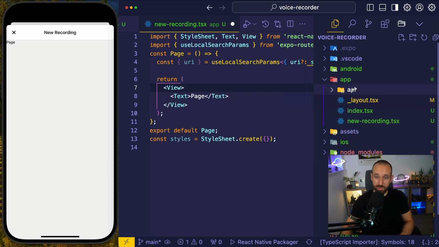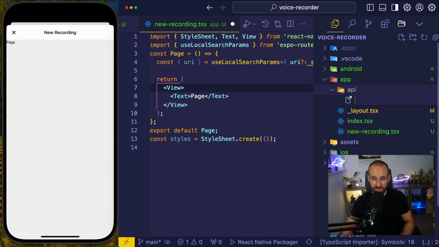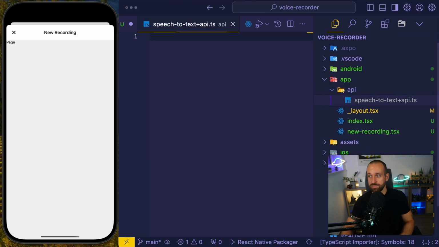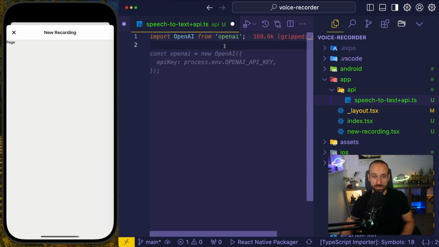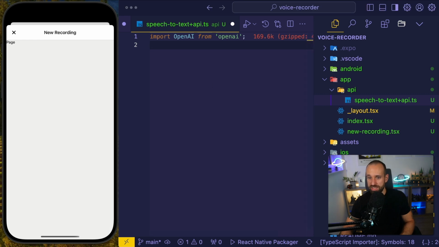So I can add a folder api. That actually isn't too important, but I will call this one speech-to-text+api.ts, and that part is important. So this is going to be my cloud function. And we already added OpenAI in the beginning, so I can now just simply import it. Additionally, we need our OpenAI key.